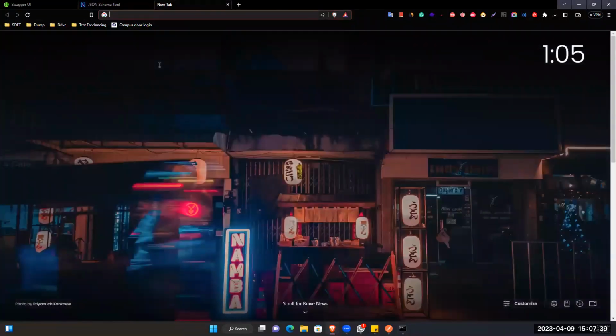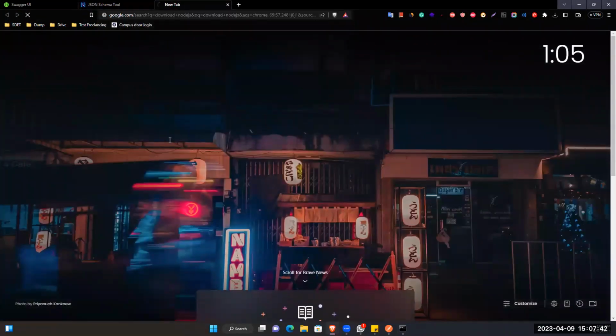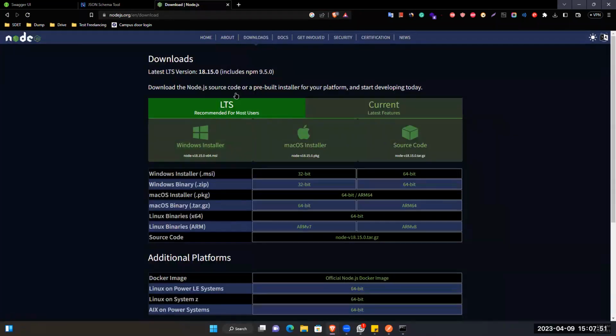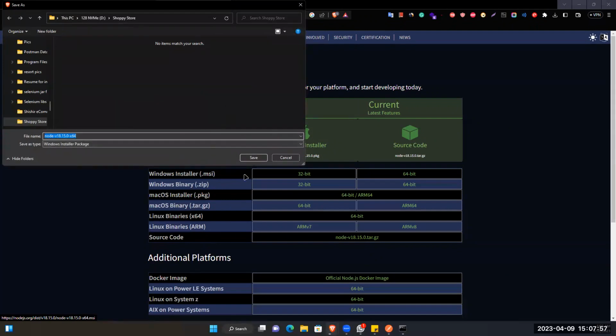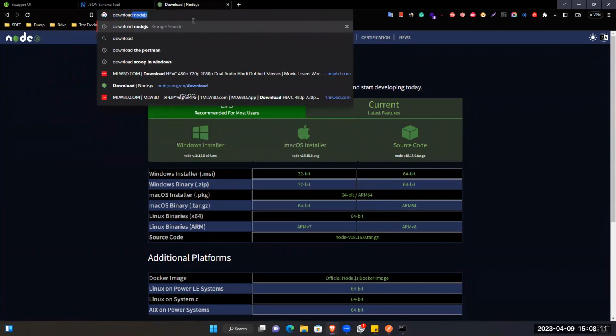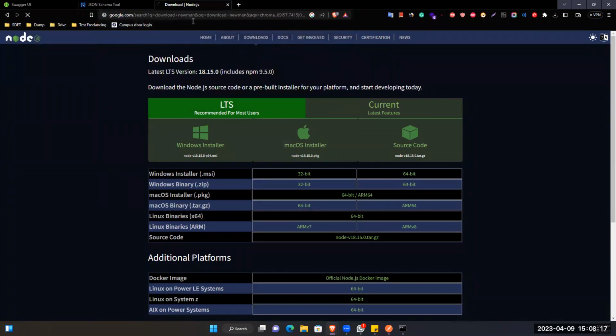to download Node.js, just simply type here download Node.js. Okay, and go to the download Node.js site, and for the Windows installer, click here and save it, then open it and go to the next. Just a normal installation, there is nothing complex. Then to download Newman, first of all you need to download and install Node.js. Okay, then search for download Newman, or install Newman.